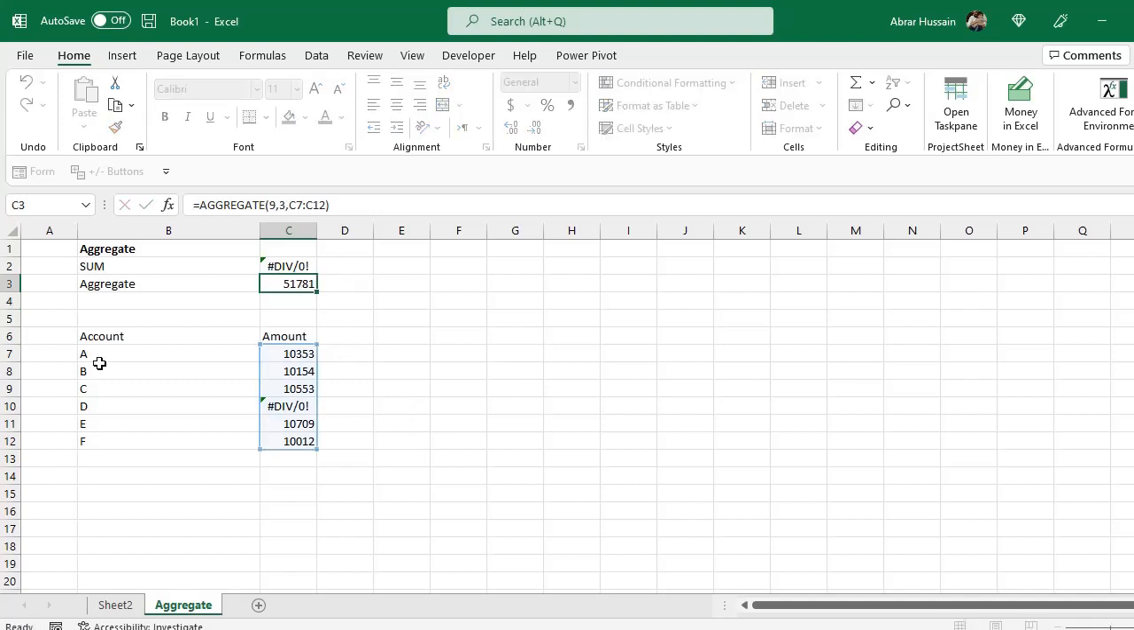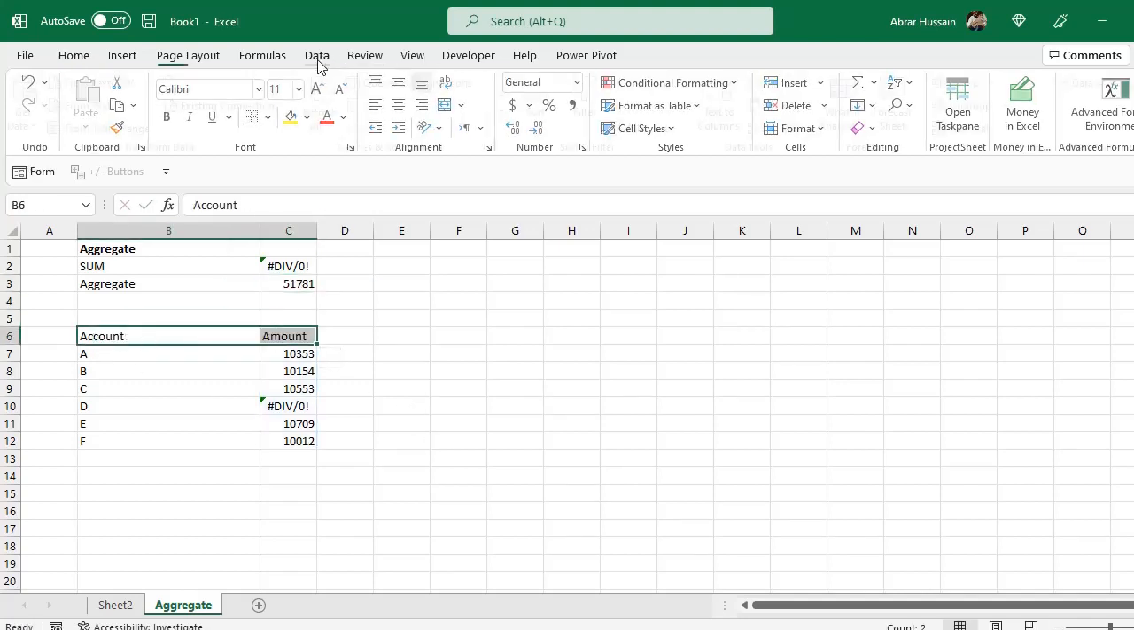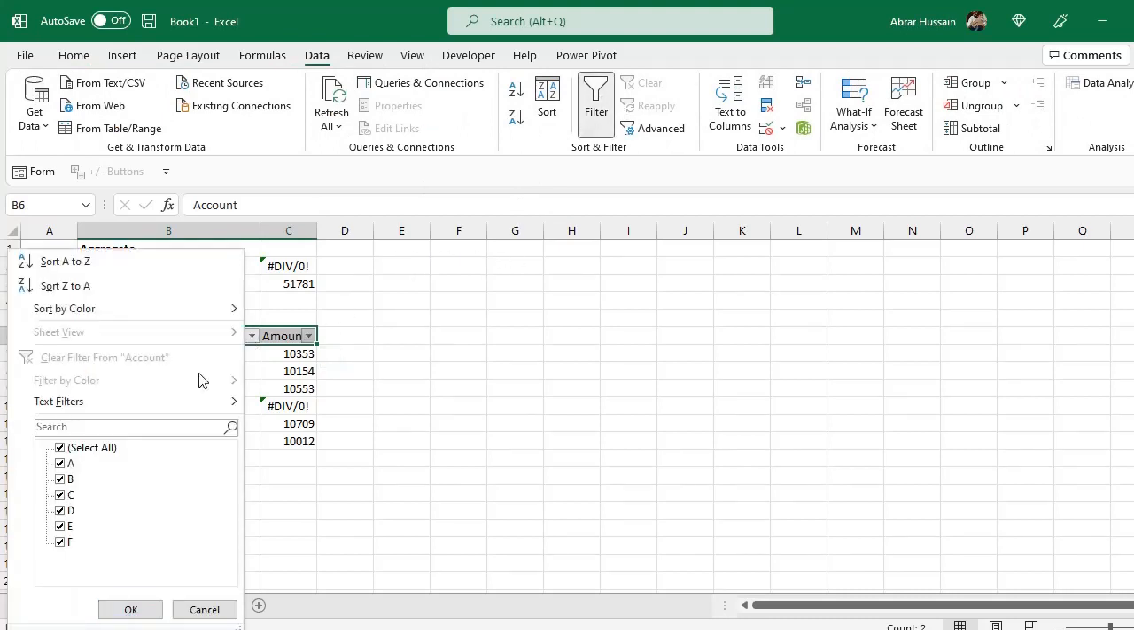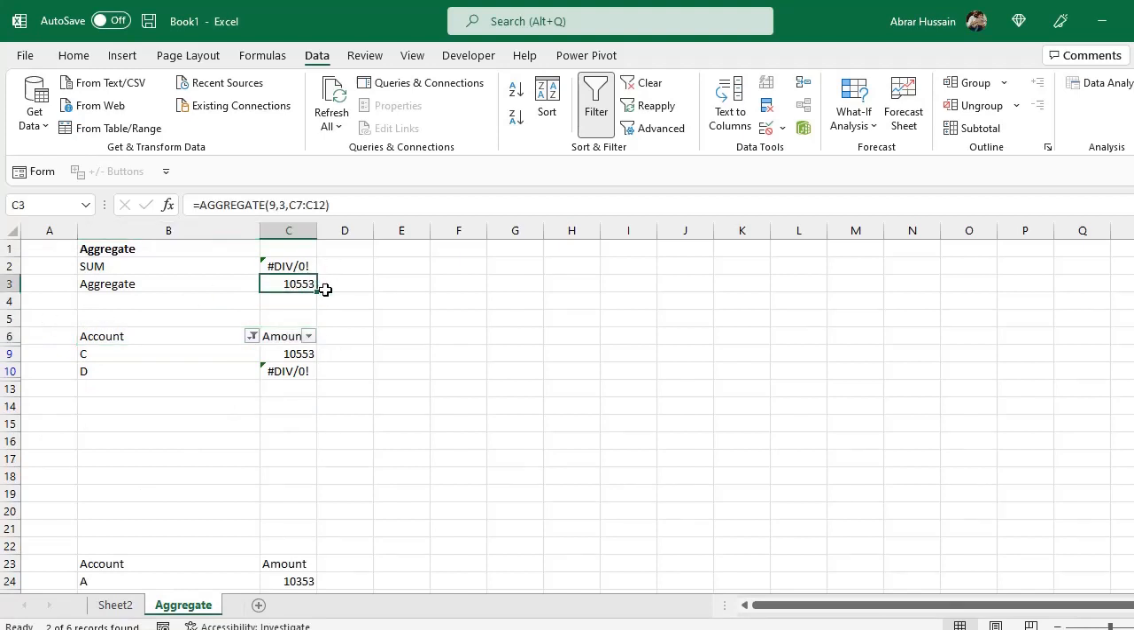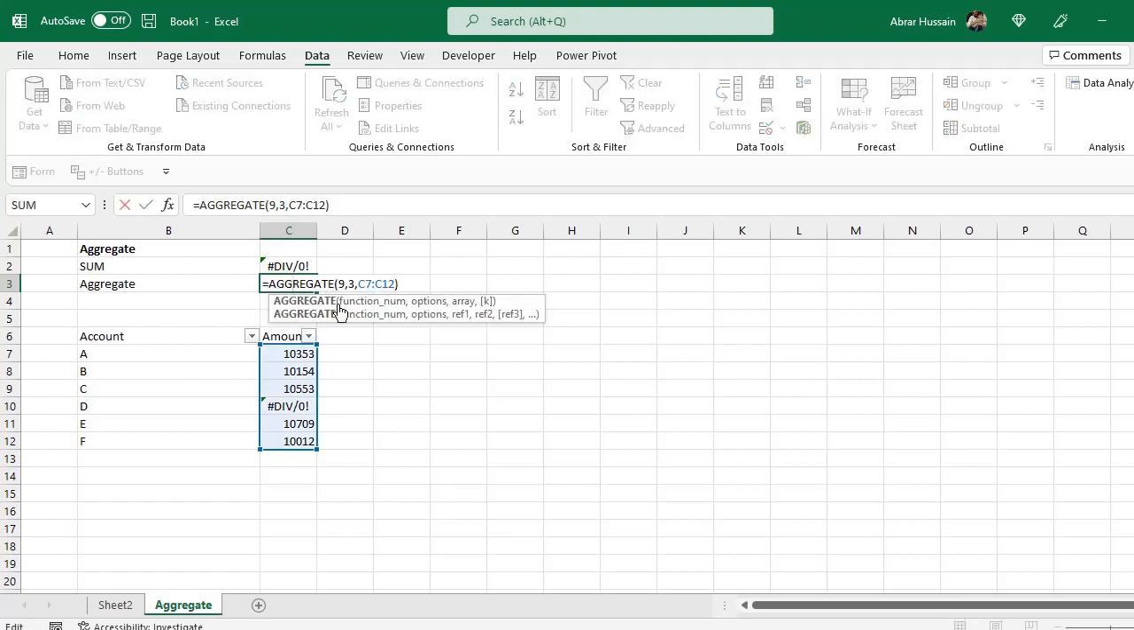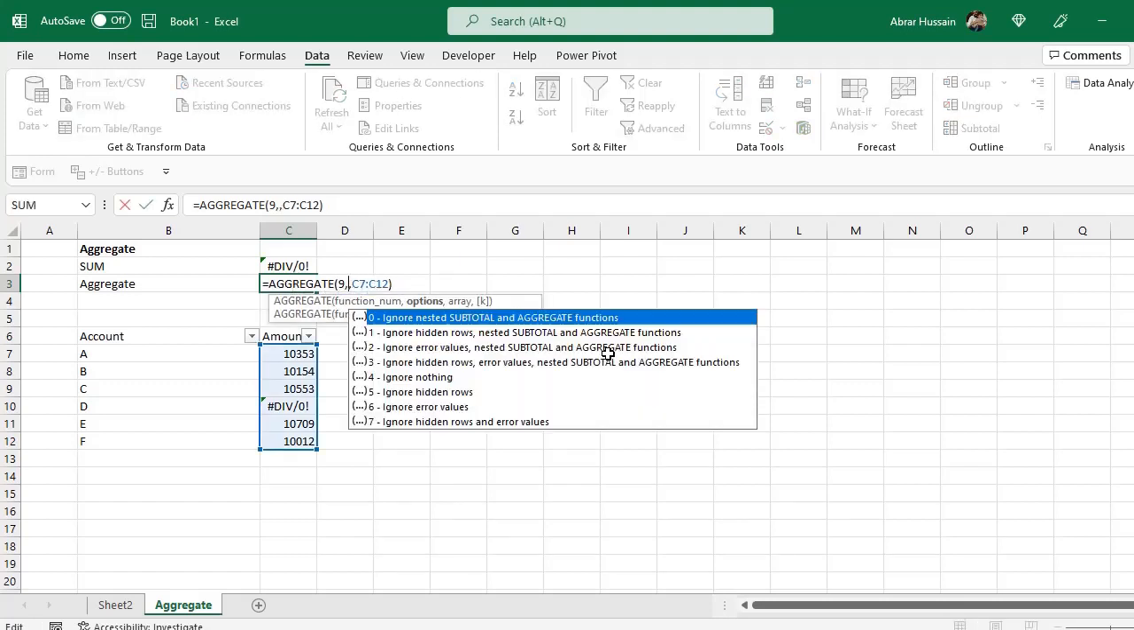If I use this third one and there is a filter, for example, if I apply a filter to my data and now select only C and D, you will see the aggregate total has changed. It only contains those visible ones, not the other ones. So this AGGREGATE function can be used for this. If you do not want it to sum only the visible rows whenever you filter something, then instead of 3, you can use only code 6, which ignores only error values, not the hidden rows. So you can choose different options.